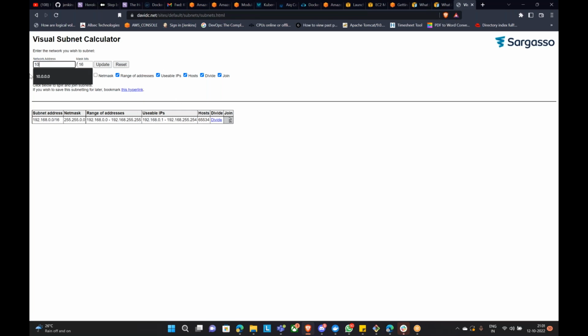So this was the requirement, right? I have given 10.12.0.0/16, correct? So divide. It is already divided, no? So this will be your first subnet, and this will be your second subnet. That's it. Simple.